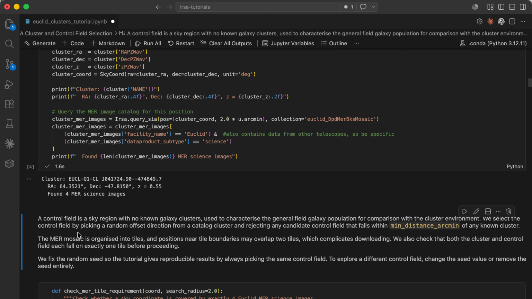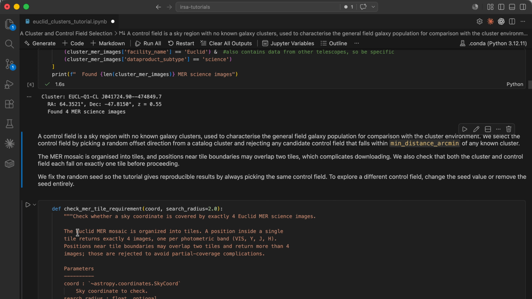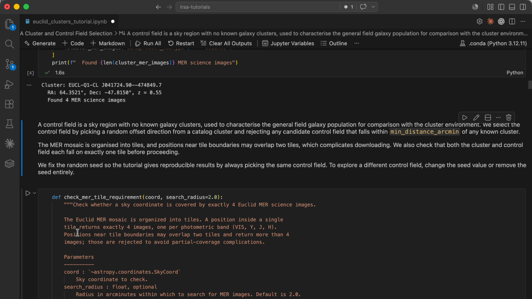Sometimes if the center of the cluster is close to the edge of the tile, then you'll find more than 4 MER tiles, and that would just make downloading longer and make plotting a bit more difficult. So that's why we have this criteria. It's not needed, it just makes the notebook a bit cleaner.